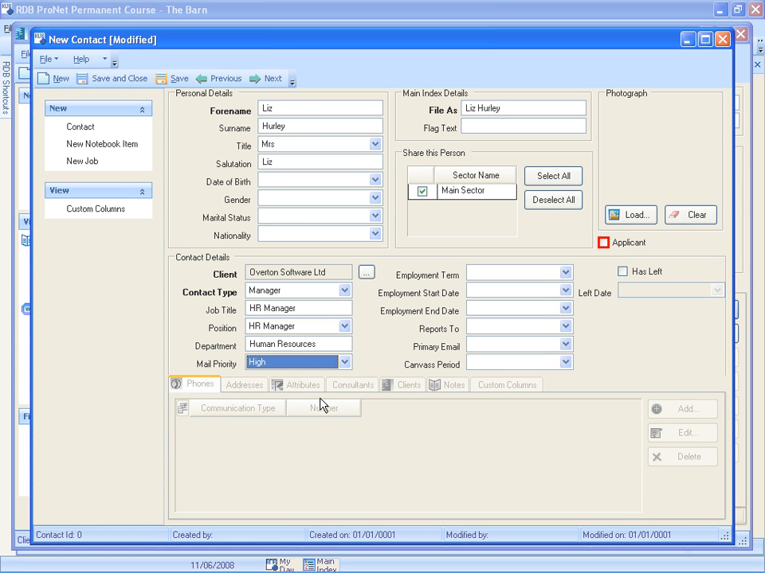If the contact becomes an applicant, tick this box to give the record dual identity. The contact is listed once on the main index, but when opened you can move between the contact and applicant record. Click the Load button to browse to a picture.